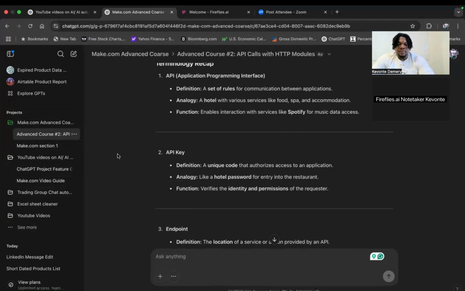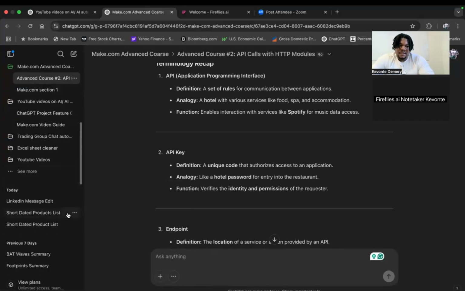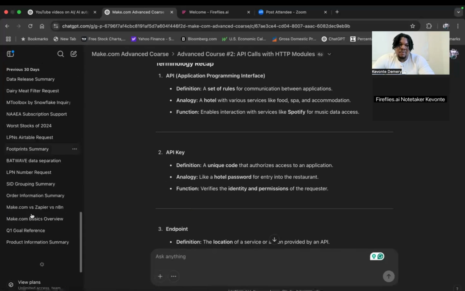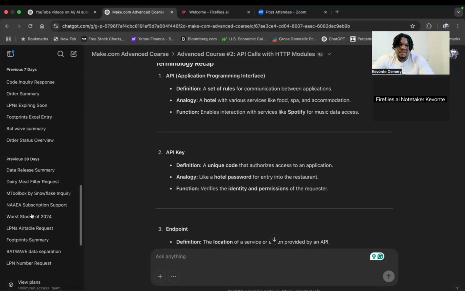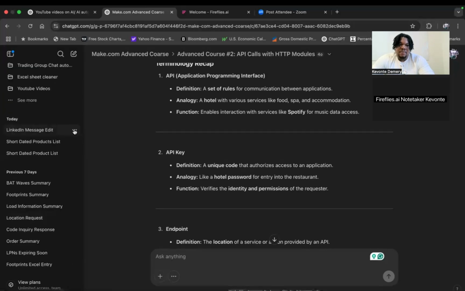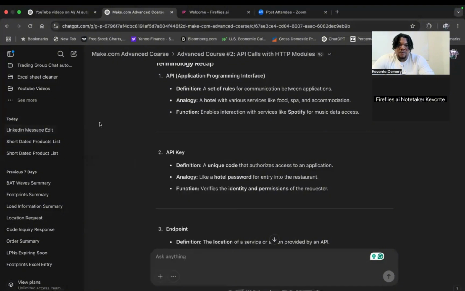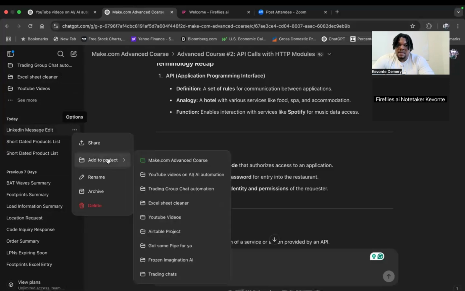So also another thing is you can actually add, let's say this is all my regular ChatGPT conversations. You can add one of your regular conversations into a project, right? So let's say you started a regular chat thread and you realize, oh, this would be perfect for one of my projects. That's something you can simply add to a project.